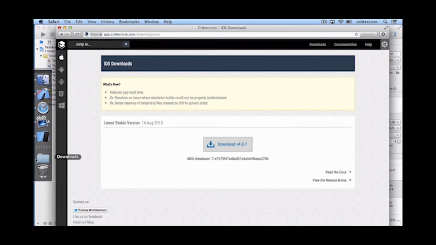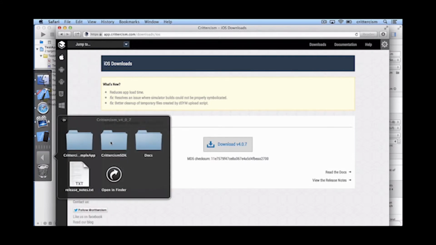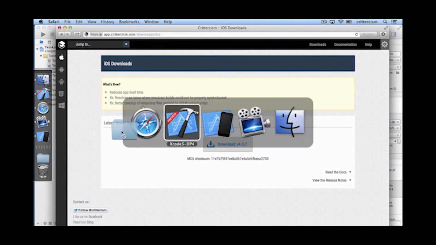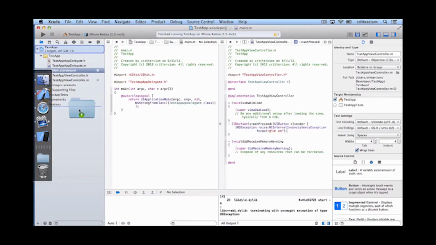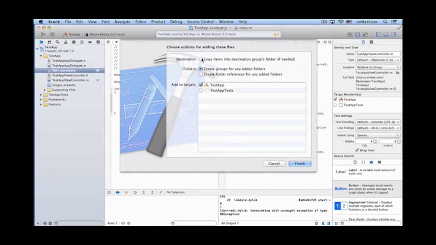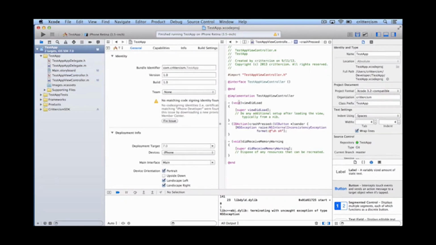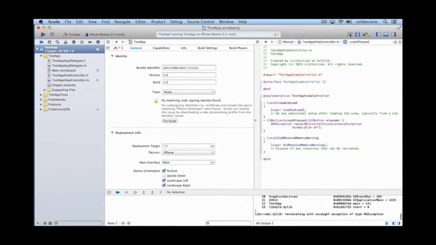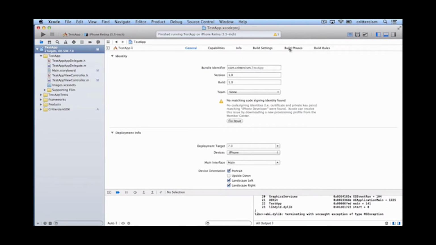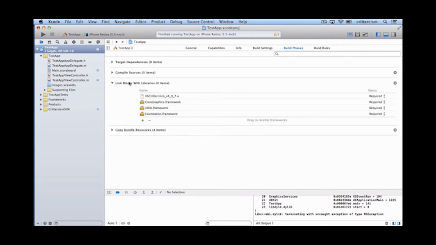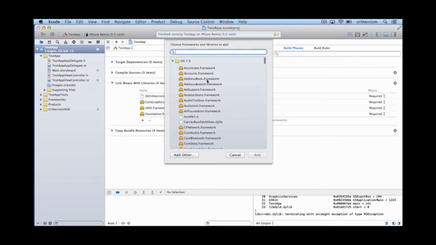And all I'm going to do is open up this folder and drag this Criticism SDK folder into my Xcode project. I'm just going to put it down here at the bottom. I'll copy the files into the directory. Okay, and now there are two steps that I need to do in order to start Criticism in my app. First, I'll get rid of some of these. And in my build phases, I'm going to link with the system configuration framework.